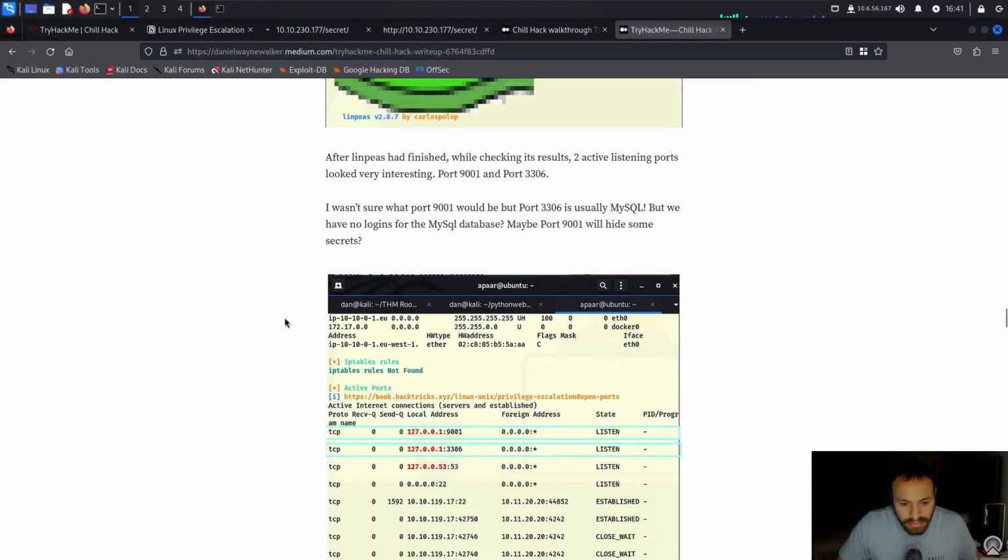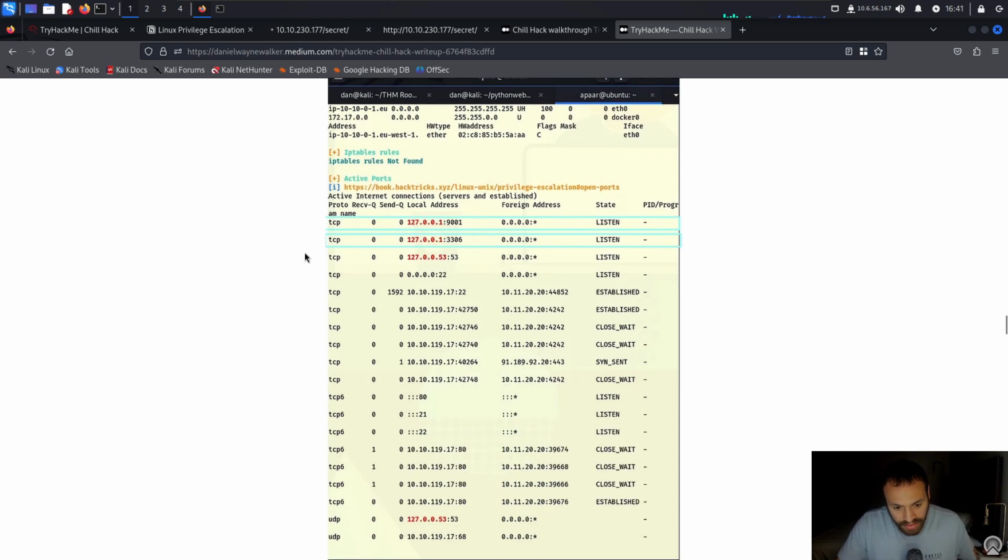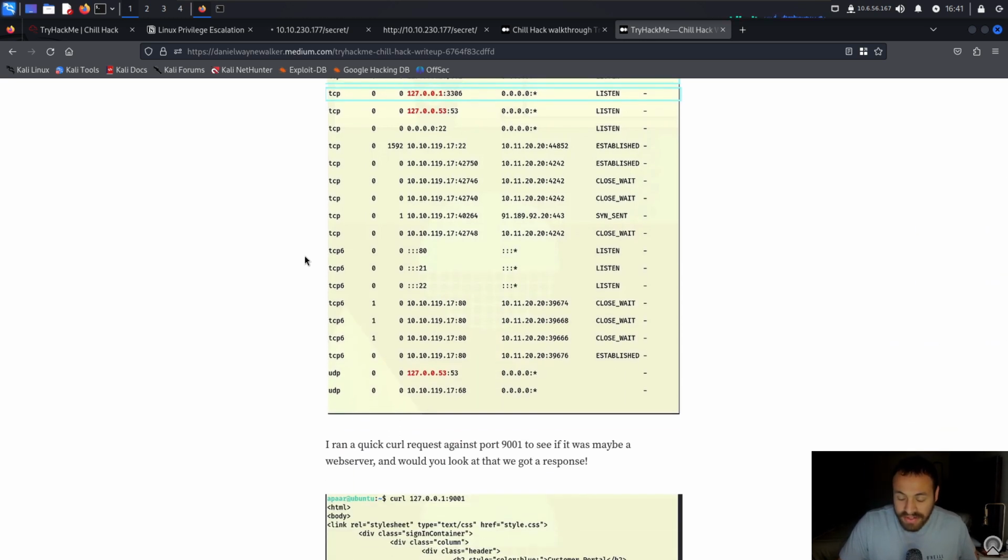So this is a good note. We see that there's a TCP 3306. I wasn't sure what port 9000 would be, but port 3306 is usually MySQL. But we have no logins for the SQL database. Maybe port 9000 types. This is like the first time I've ever come across anything like this.